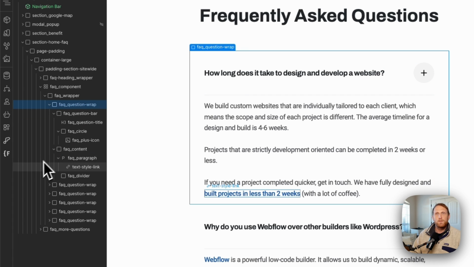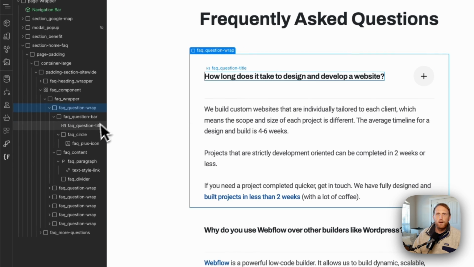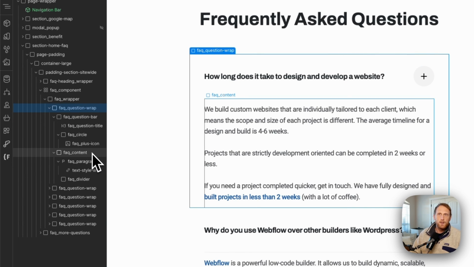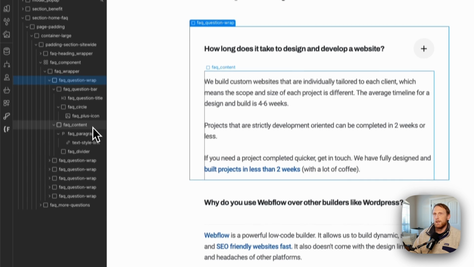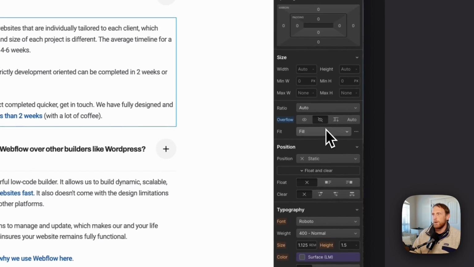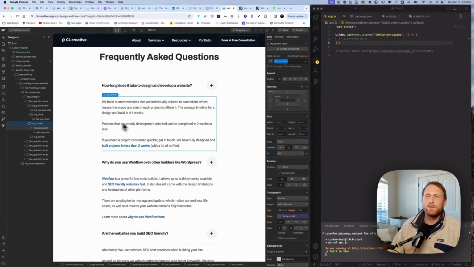And so I'll open this up so you can see how all of this stuff has been made. But we essentially have a question bar. We've got our H3 inside of that. We have our circle with our icon inside. We have our content with the paragraph and the FAQ divider. Now this content right here is going to have overflow hidden set on it, and this is what we're actually going to be animating so that it's going to move up and down along with this FAQ plus icon. We're going to animate that as well.